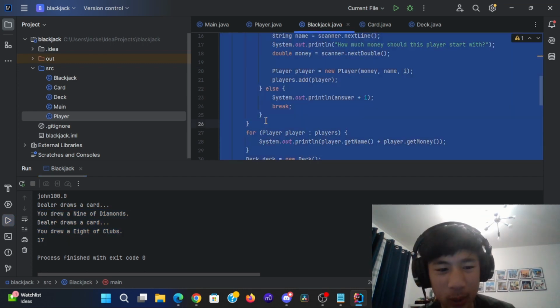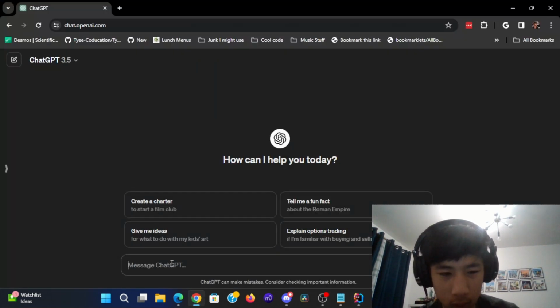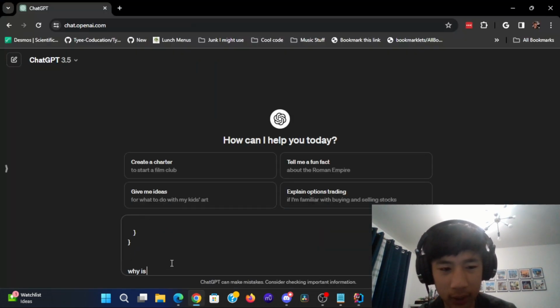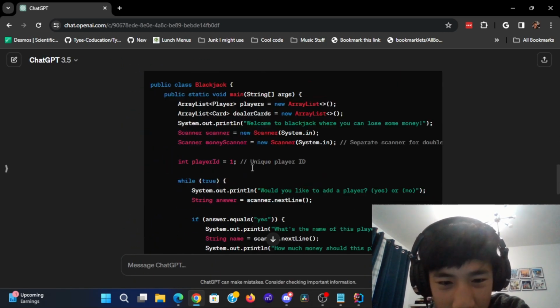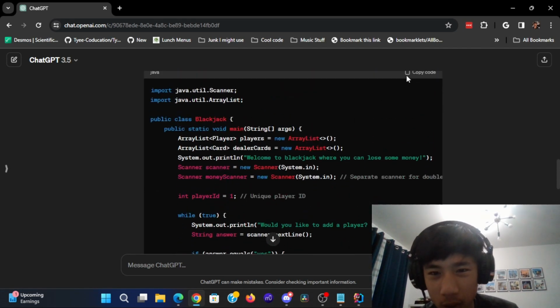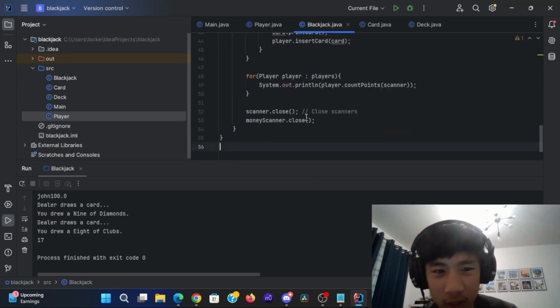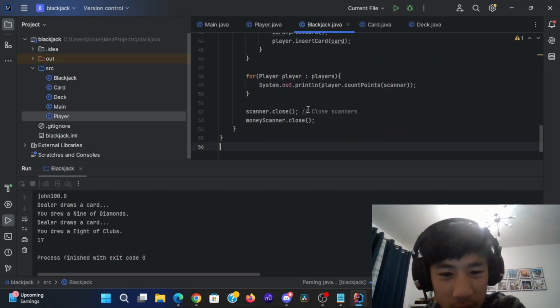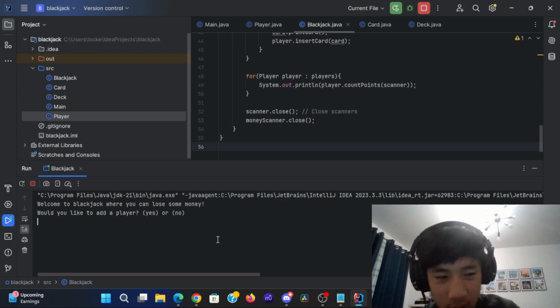I'm gonna ask ChatGPT and see if it can figure out why it's happening. Why is my code acting weird when creating players? Okay, this looks good. I'm gonna copy and paste it and see if it works. My code isn't that complicated, so I think it should be able to fix it. But I'll obviously review it a little bit more.